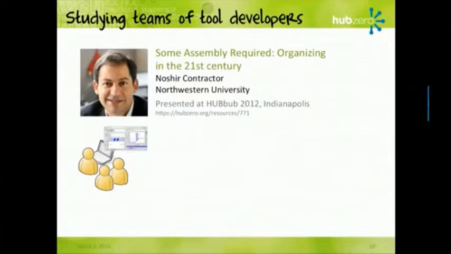And he presented this, by the way. If you look up HUBzero 2012, he gave a keynote and presented this talk on some assembly required, self-organizing teams and their performance. But just to paraphrase him a little bit, out of the talk, he found a few interesting things.